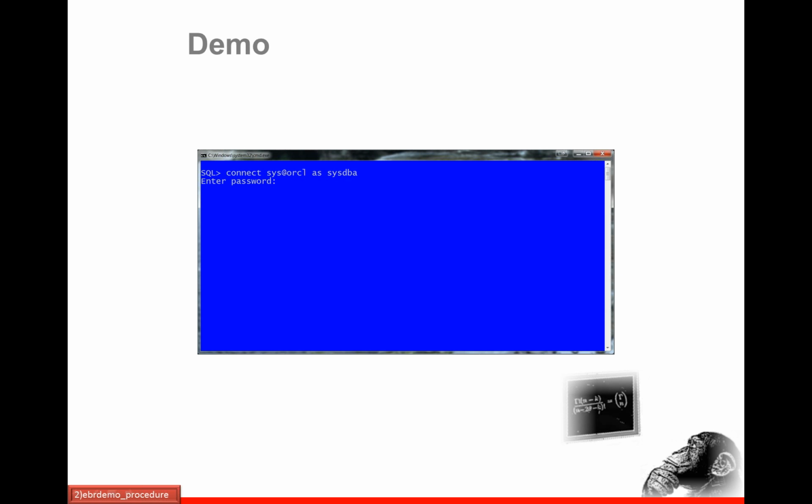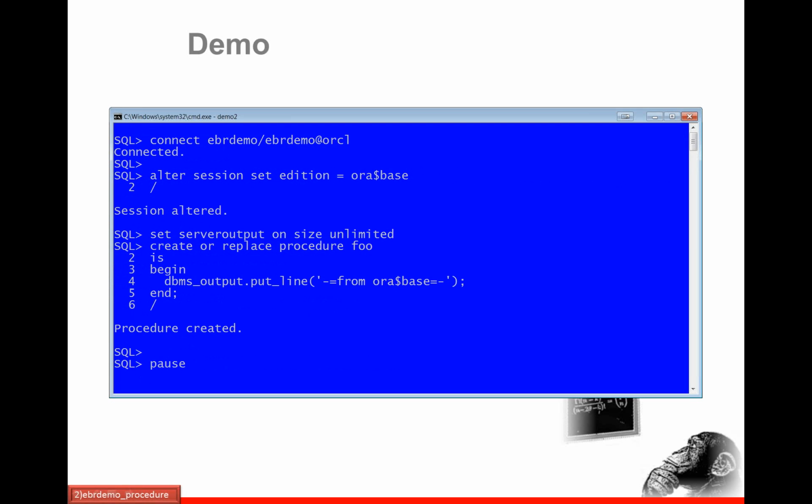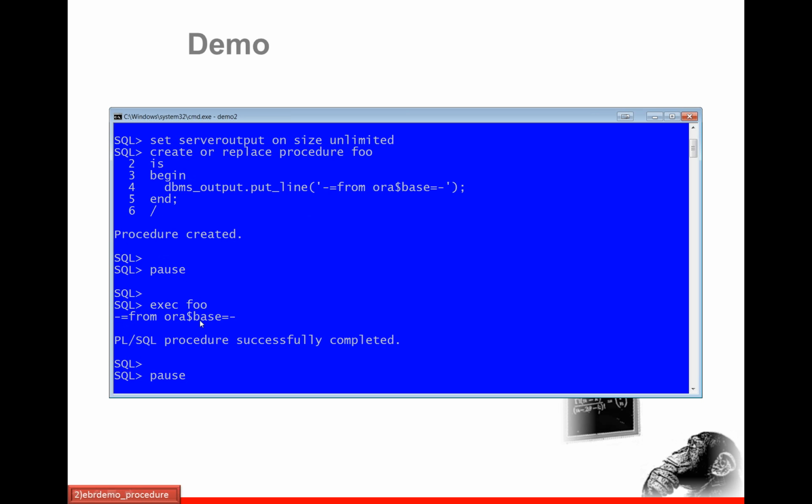A bit of a demo again, if you can find it. Log in again. The demos are always dropping the user and creating it again, so you can just run them every time you want to. Okay, so we've created the EBR demo user again. Altering the session to Aura $base again. Create a procedure foo which says from Aura $base. And if I execute it, it says from Aura $base.